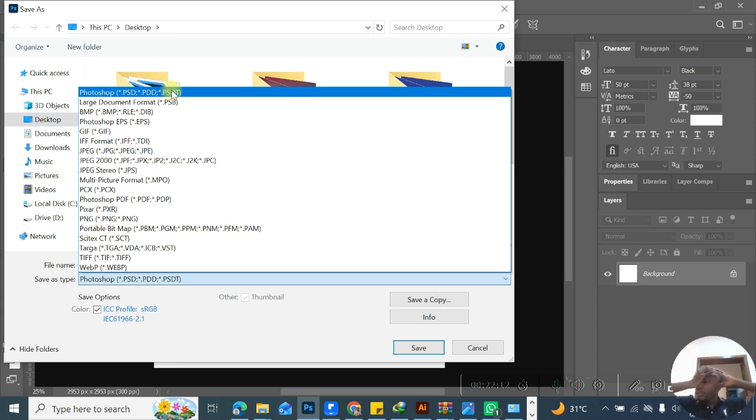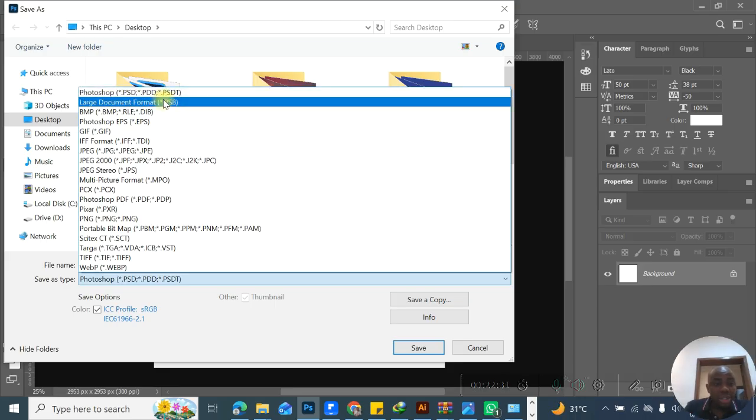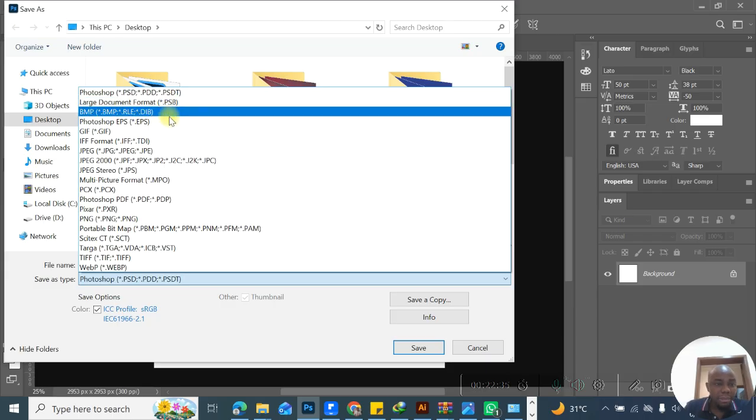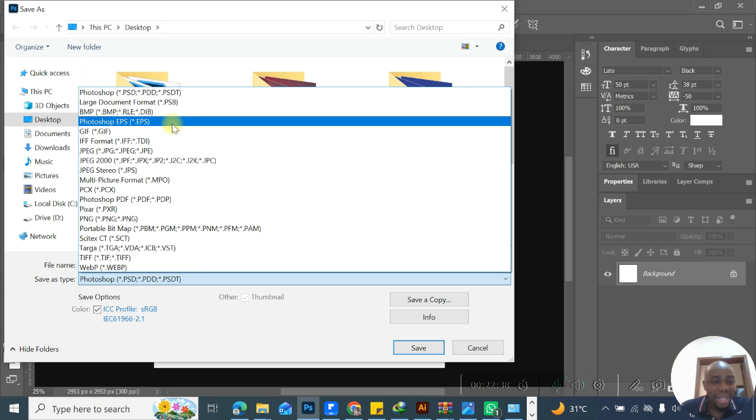So it's very important to save your project as PSD, because it will allow you to come later to make some changes, or to send it to someone when you are working on a project, and they can have access and then work. Save it as a Large Document Format, as it says. Save it as a BMP. Save it as a Photoshop EPS. A Photoshop EPS is also another way of storing data.